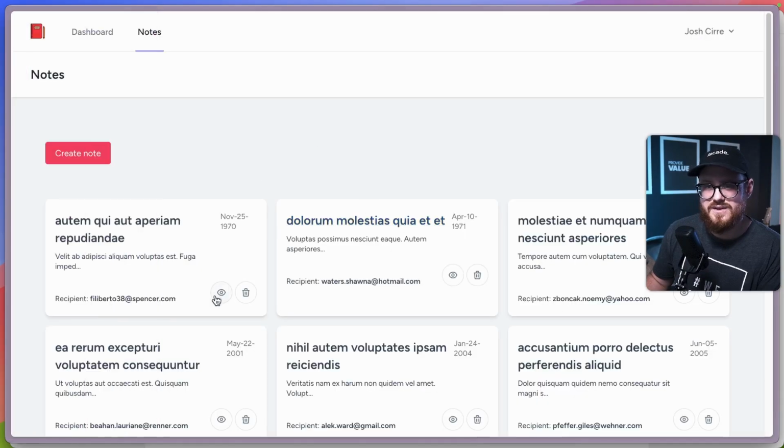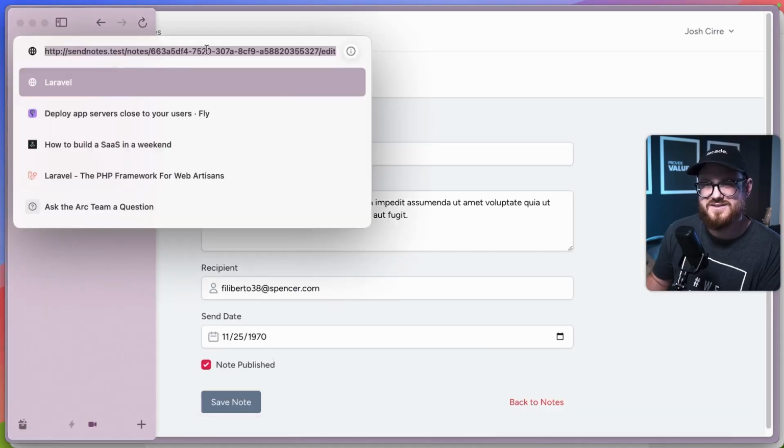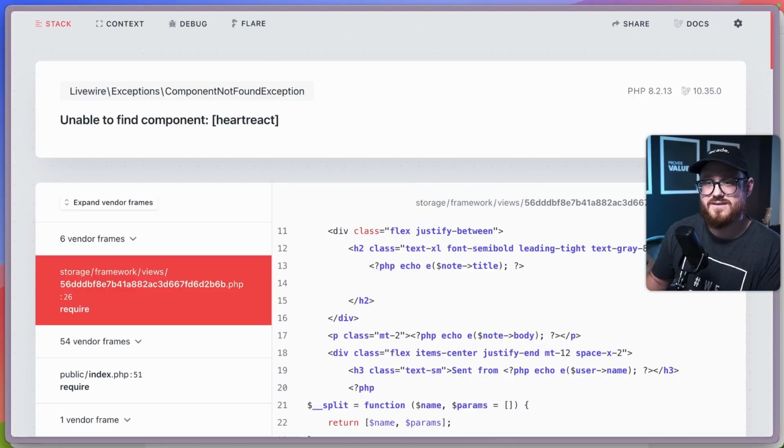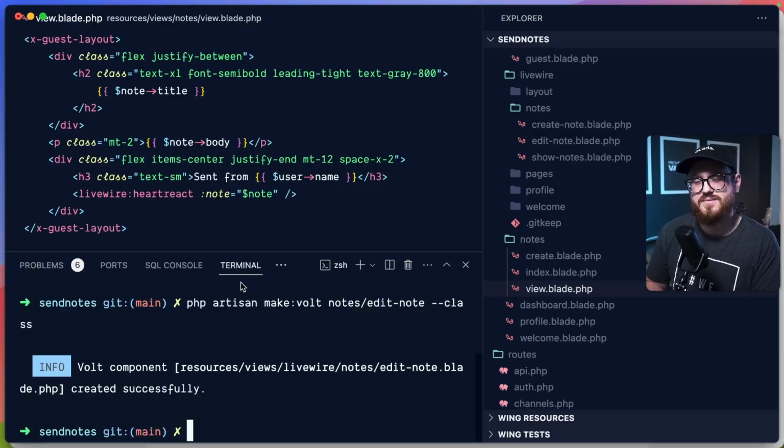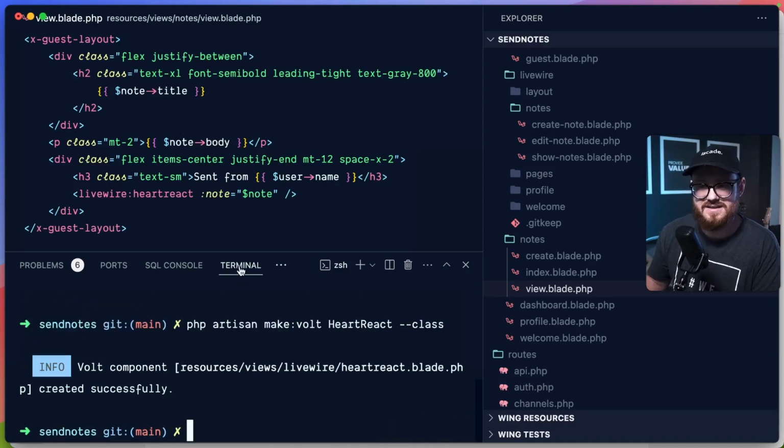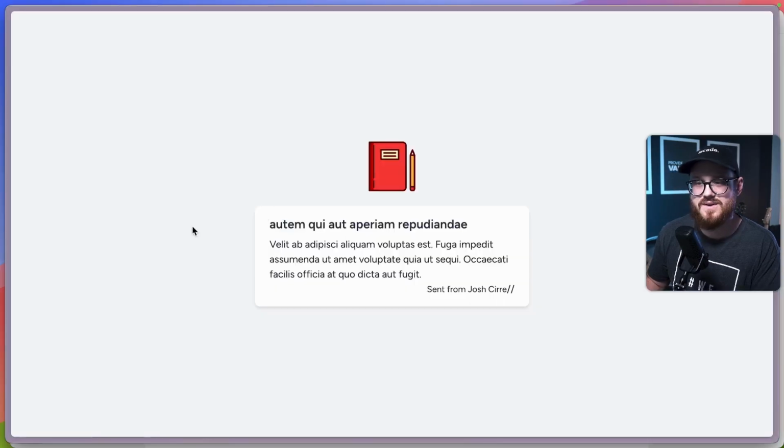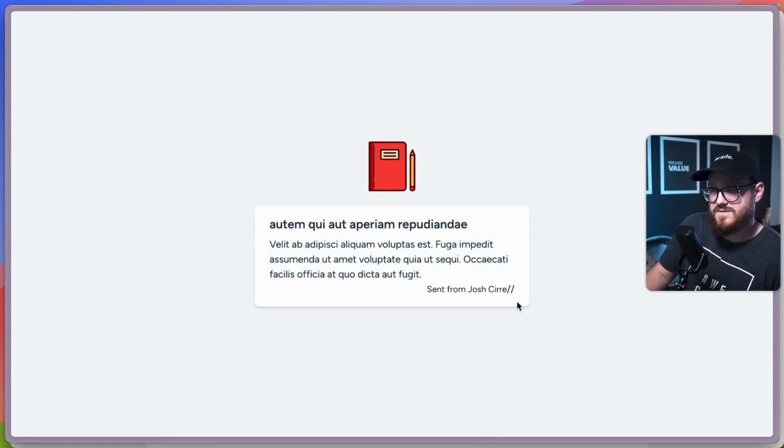Okay, so if we were to go here, let's take the UUID here. And this is found here, so that way we can grab this. And let's just remove /edit. Okay, unable to find component heart react. Okay, just so we can see this, let's actually create this component. That's going to be a php artisan make:volt heart-react --class. Okay, now there we go. Perfect. So this is our note. We have the note title, the note itself, and then sent from Josh Siri.